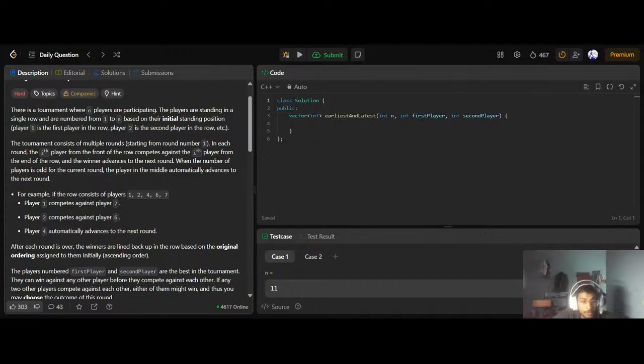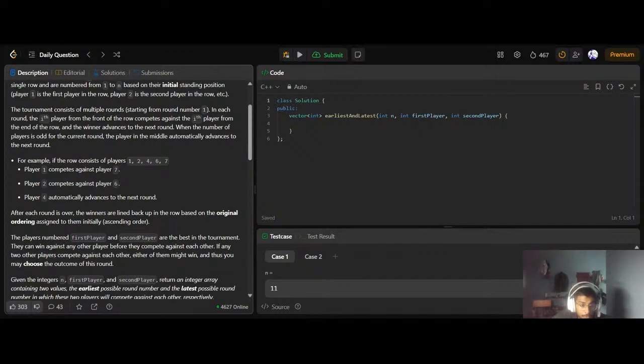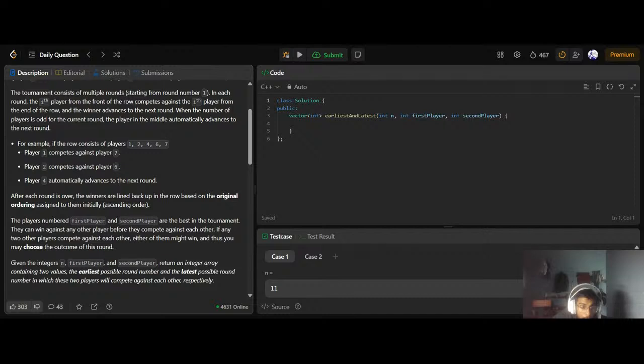After each round is over, the winners are lined back up in the row based on the original ordering assigned to them initially, in ascending order. When the number of players is odd for the current round, the middle player advances, which is one player now only.